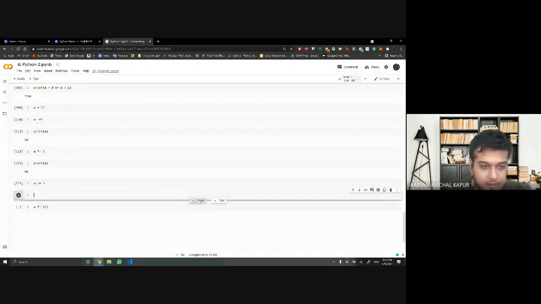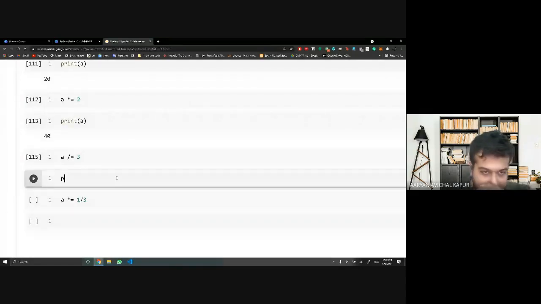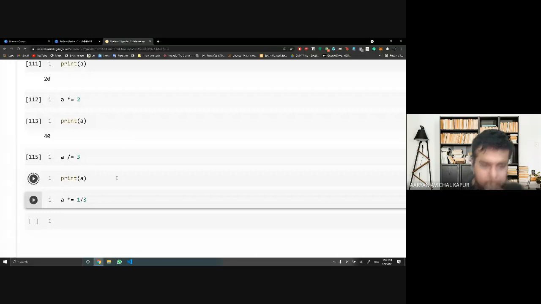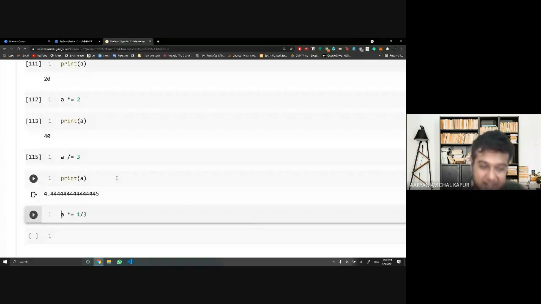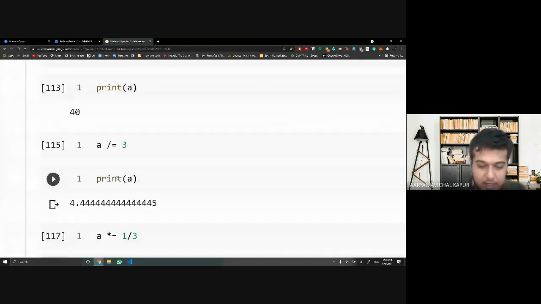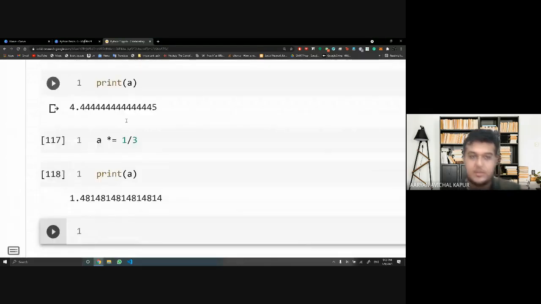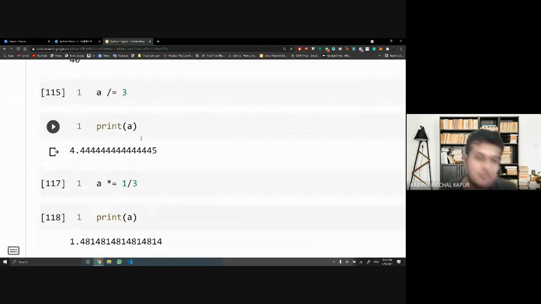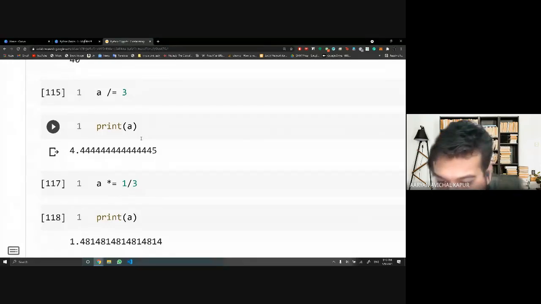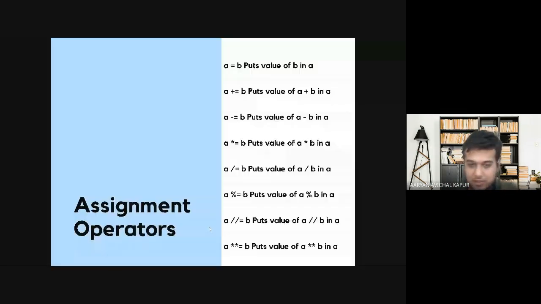So here you can see what A value would become, right? It would become say 4.444. Now when I again do 1/3, this would give me around 1.5ish. So you can see that these both are the same thing. It is simply saying that A divided by 2 is equal to half of A. These are just other ways to write the same thing. So this is how assignment operators work.